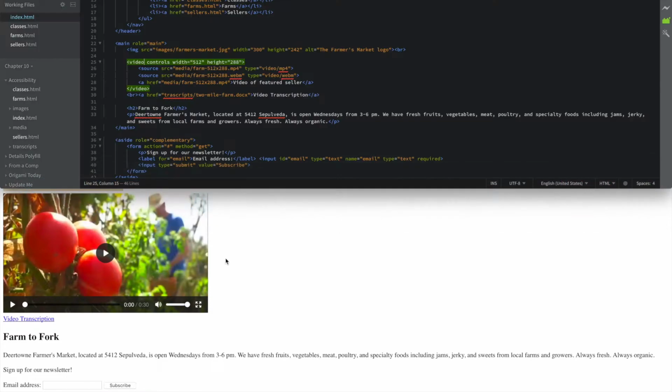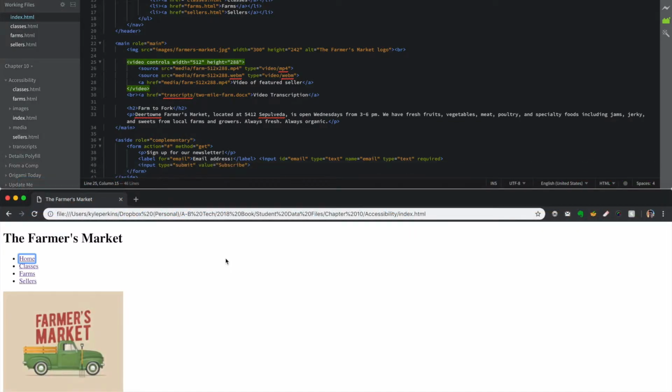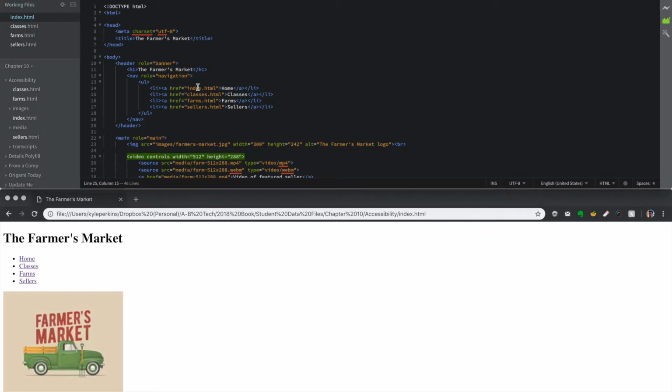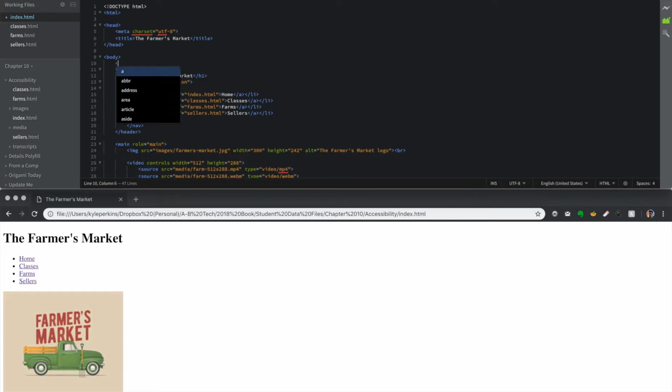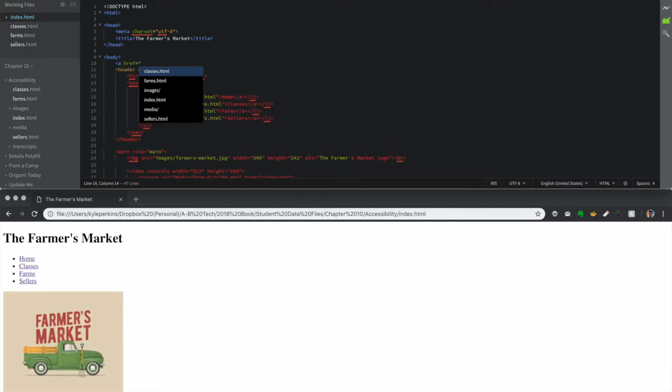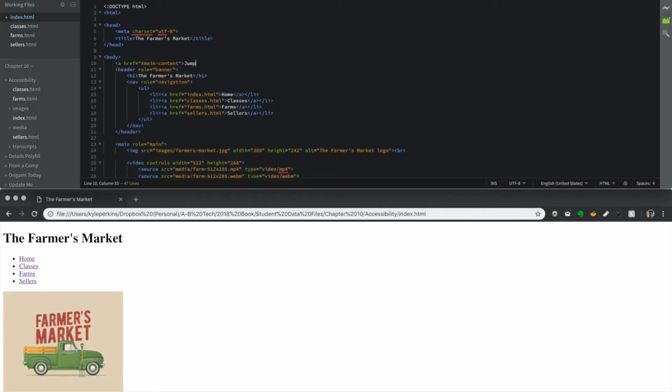Okay, back to Chrome and Brackets. So the first thing we're going to do is click to the opening body tag with activity 10.6 and create bypass blocks. So the first thing we're doing is inside the body tag, we're going to have an a href, and we're going to have a hashtag or a pound sign to jump to a section on a page. In this case, main content. Jump to main content.